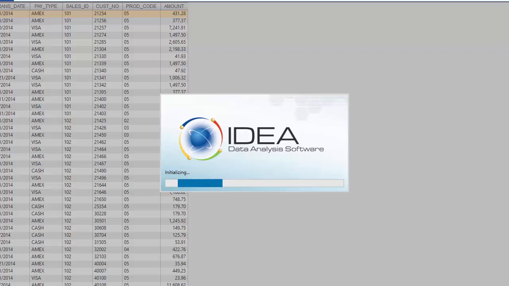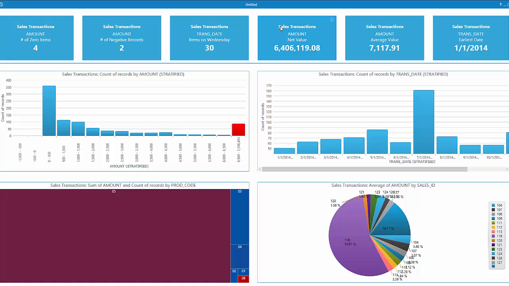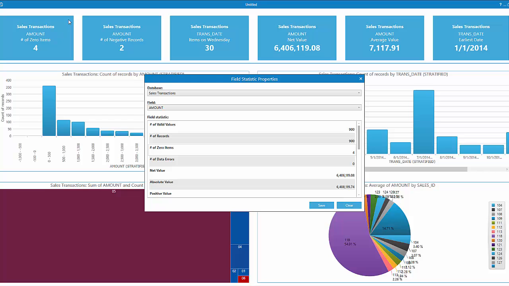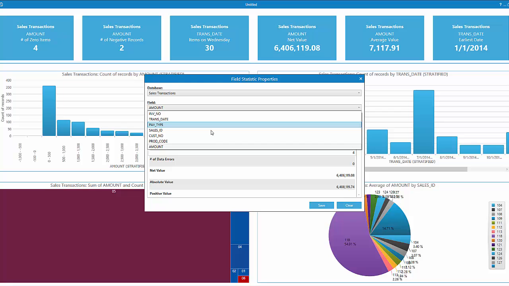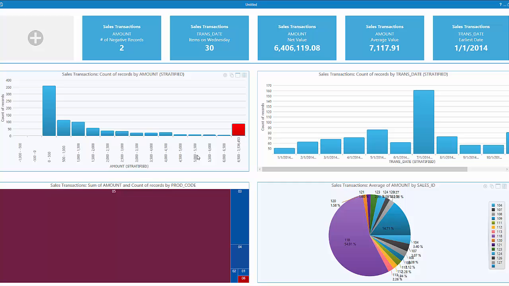When the dashboard is fully rendered, you'll see 6 panels across the top, which are populated with information pulled from the field statistics. Click the Properties icon in the first field statistics panel to open the Properties dialog. Here, you can adjust the information in the panel by changing either the field, the statistic, or both. You can also clear a panel by clicking the Clear button and then selecting Save.